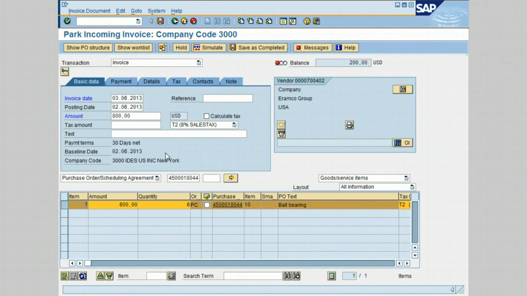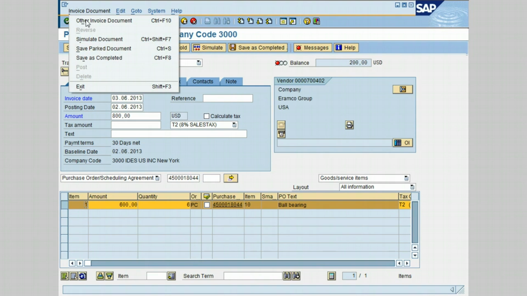After the user noticed that there is no match between the invoice and the PO amount, he decided to park this invoice. So let's go ahead and park this invoice by going to the invoice document menu. Click on it, and you have an option, save as parked document, Control S. So let's go ahead and save this invoice as a parked invoice.